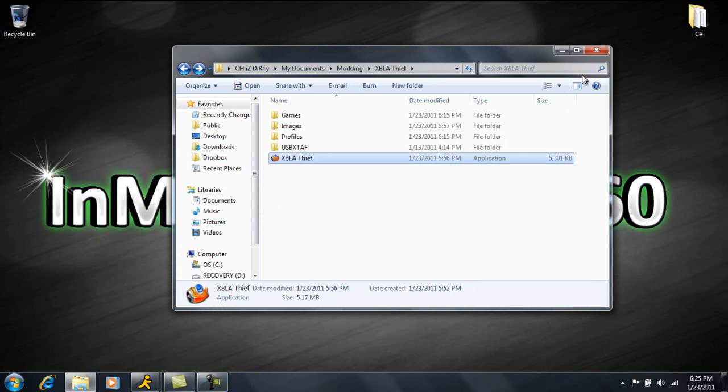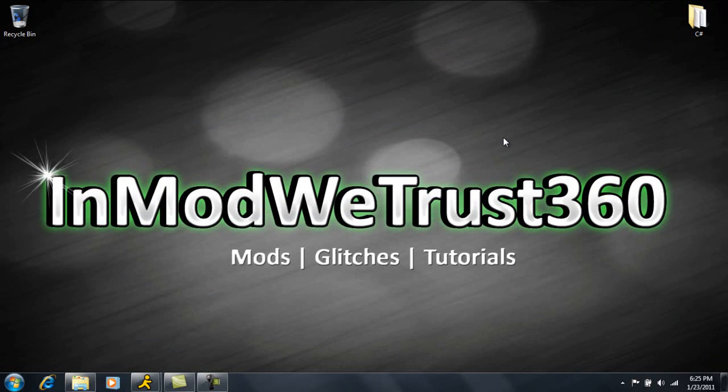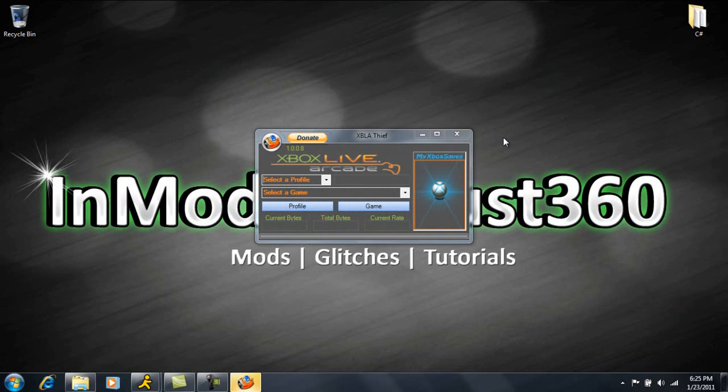So we're going to go ahead and start up Xbox Live Arcade Thief. Wait for this to load, and as you can see, this is pretty much the interface of it. There you're going to have 1.0.0.8, which is the update version that I have. If yours is any lower than that when you download it, which it should be, I think 1.0.0.7, just go ahead and update that, because that'll add games to it that you can actually have access to downloading.